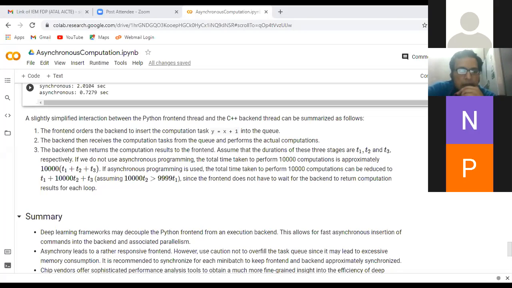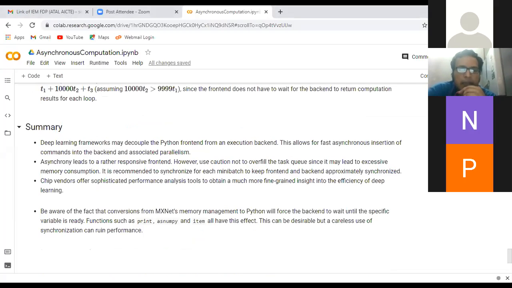So what benefit can you get from asynchrony? Asynchrony leads to a more responsive front end. However, you must use caution not to overfill the task queue. You have to be very careful that you should not overburden the queue of task instructions.